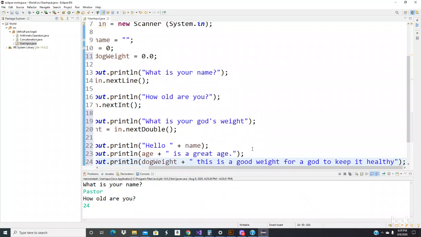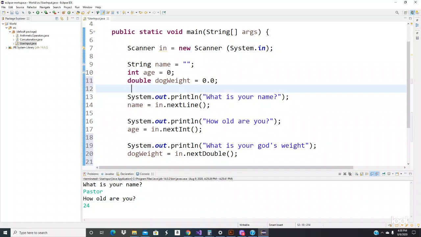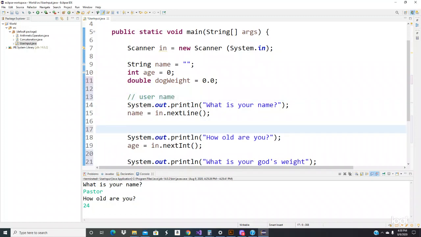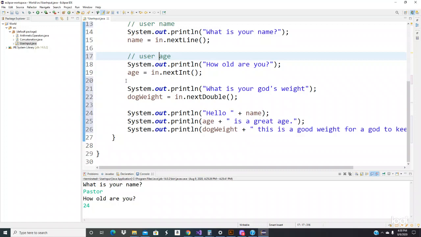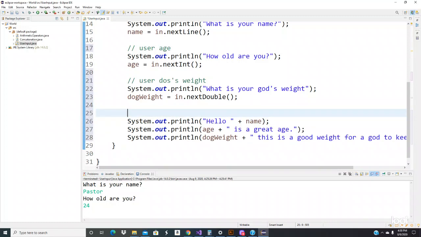Okay. So you know what? We learned about writing comments. Let's write them down right here: user name, user age, and then we have user dog's weight, printing all the user info.